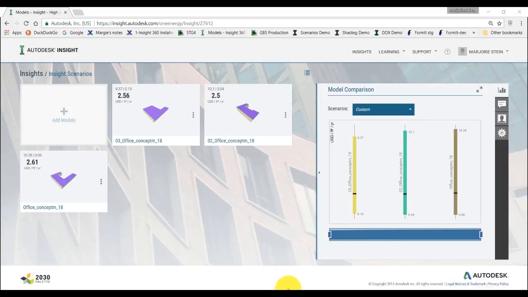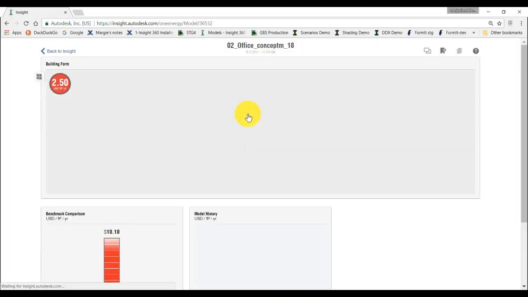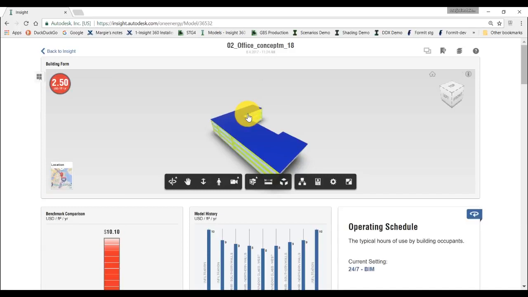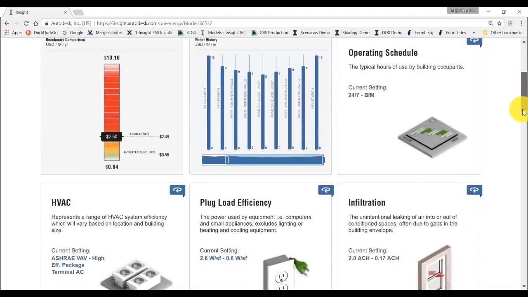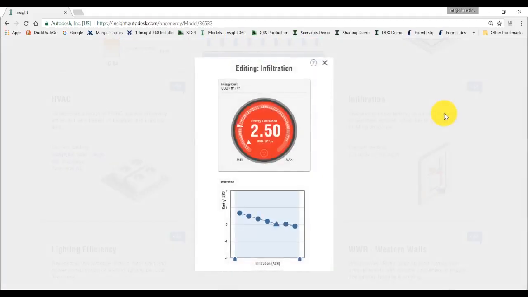To create a scenario, click on the model to open the page with factor widgets and edit the factors to reflect our desired settings. We want to see how infiltration and window-to-wall ratio affect our model. So change these factors as shown here. Open the infiltration widget and choose a range from the beam model setting to a more airtight setting of 0.17 air changes per hour. Notice how the color of the energy cost range dial changed from red to yellow, indicating we are moving toward a higher performance building design.